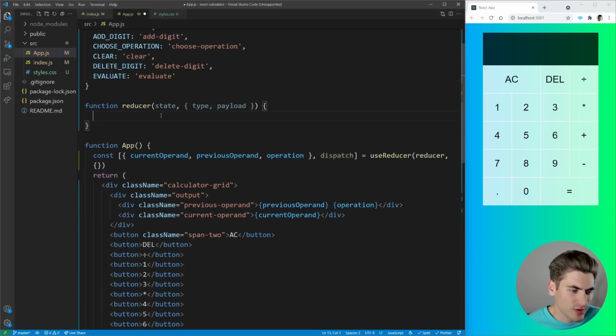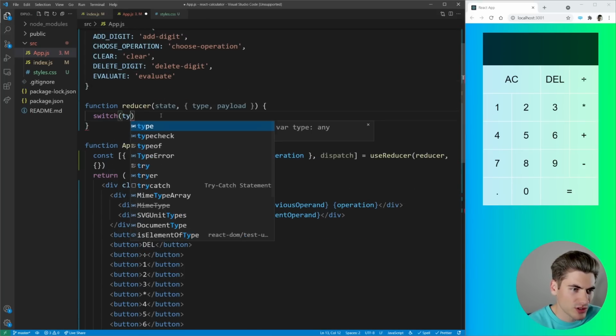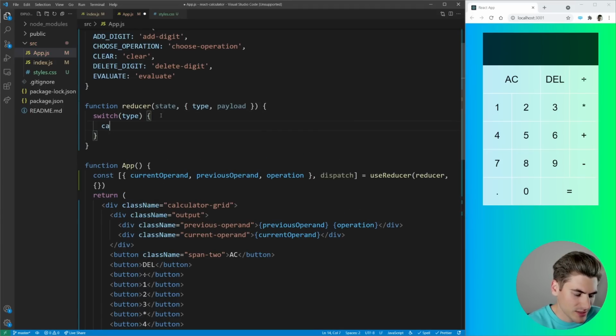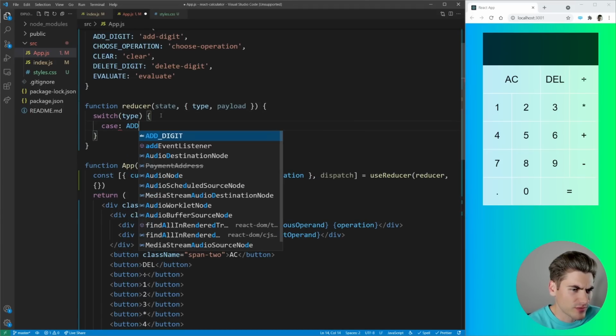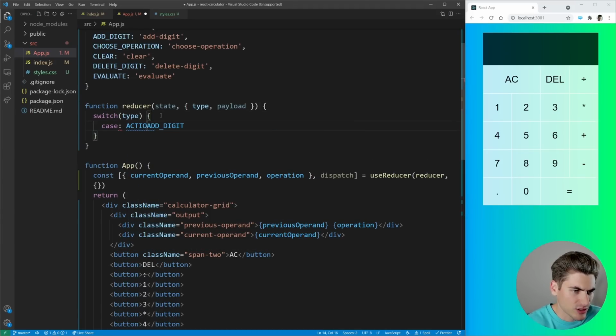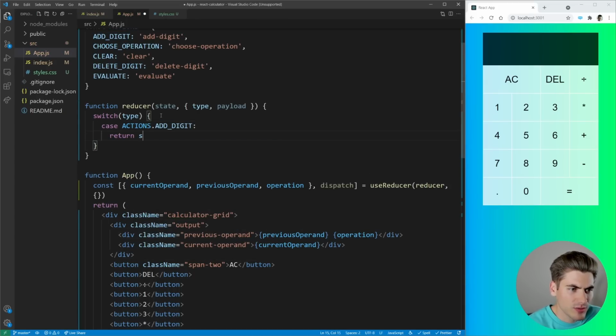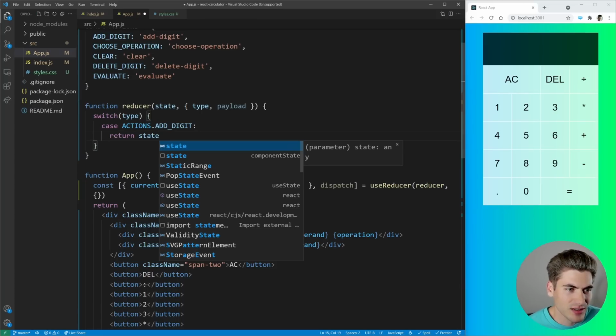So now inside of our reducer here, we can set up a simple switch on our type. And then for each case we want to do something. For the add digit case, for example, actions.addDigit. Oops, there we go, actions.addDigit. We want to run some code inside of here. And this code is going to return to us a new state object. That's just how a reducer works.